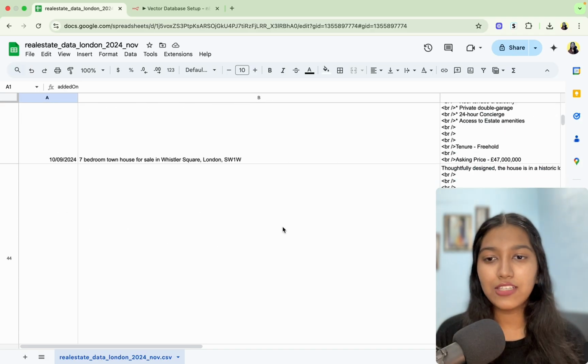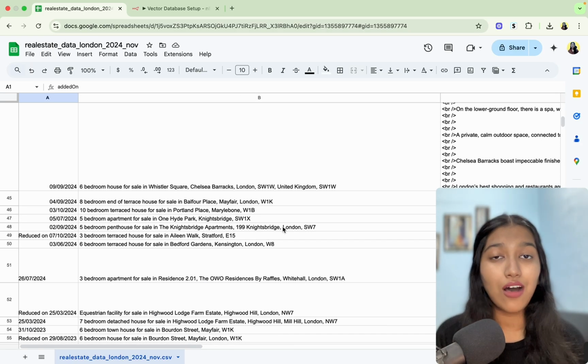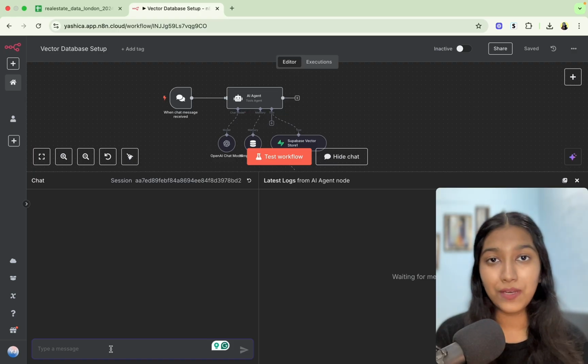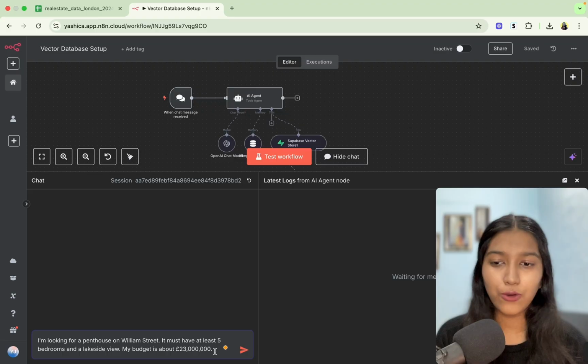In front of me, I have a spreadsheet which has over 1,000 records of property listings in London. And what I'm going to do is ask it to recommend properties to me based on my defined criteria. Okay, so I've told it that I'm looking for a penthouse on William Street. It must have at least 5 bedrooms and a lakeside view. My budget is about this. Don't pay attention to the budget and all. It's not real market data, so just ignore that.